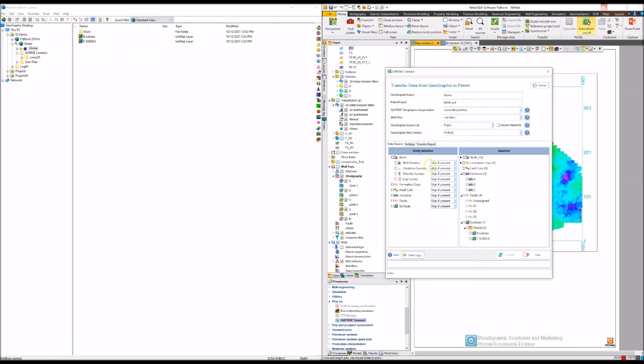We have all the same data available for transfer: fault cuts, formation tops, log curves, time depth tables, deviation surveys, well headers, and we can choose which wells we want to select it for. Now, the way the transfer happens varies. There are subtle differences in that when we were transferring to Geographics, we were writing our source to the source list. But now, because we're reading data, this source list is going to control which picks actually come into Petrel.